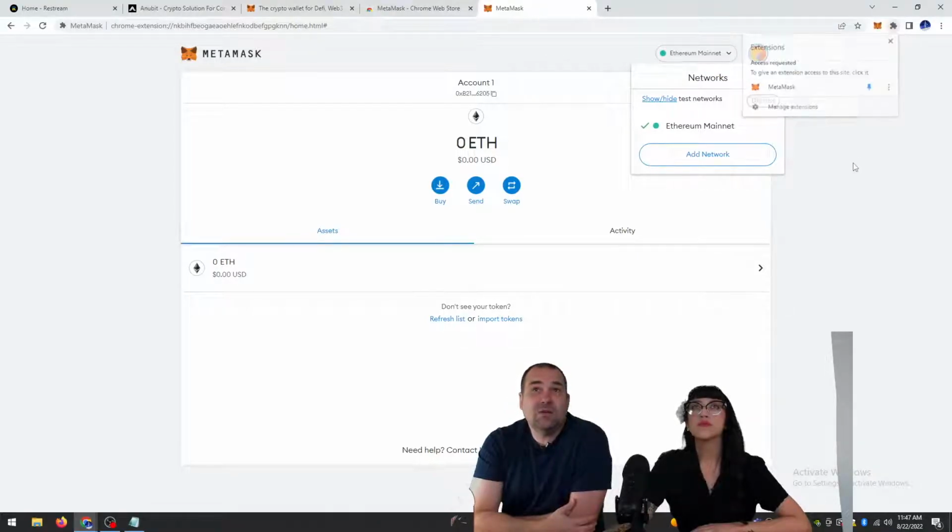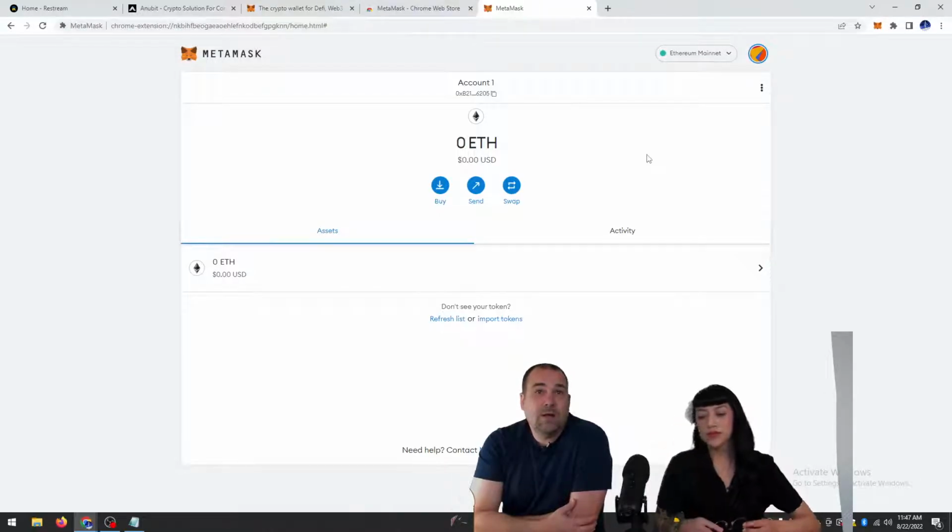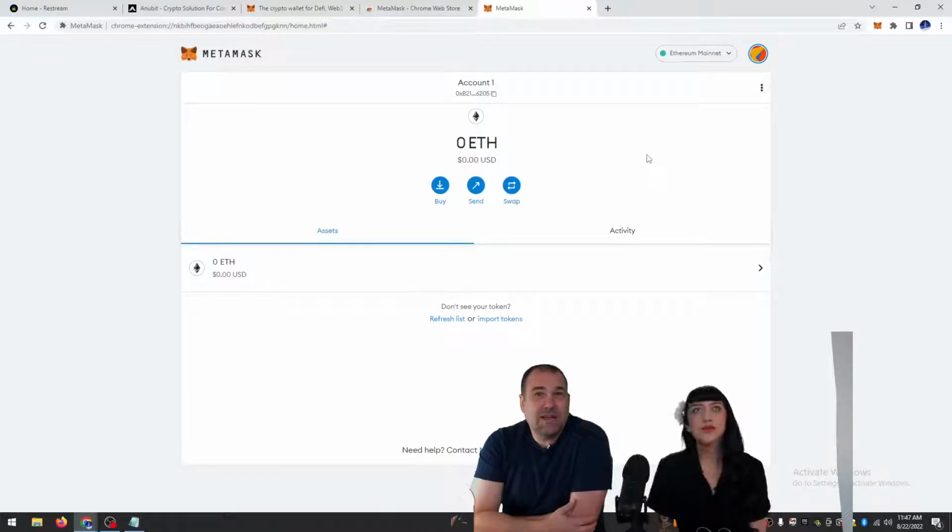So that's going to conclude what we set up for MetaMask, importing Binance Smart Chain, as well as importing our custom token. It is going to get even easier. We're going to make it just simple buttons in our Get Anubit Now section. But for now, this is the most efficient way to do it, and truthfully, it took about 5 minutes. Yeah.